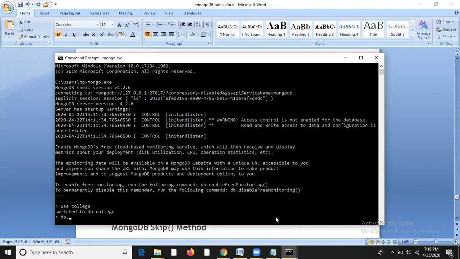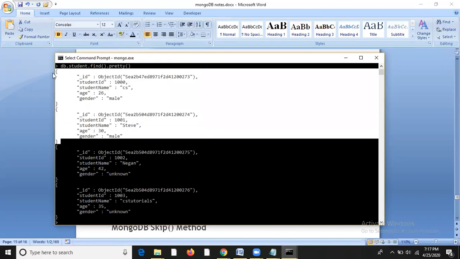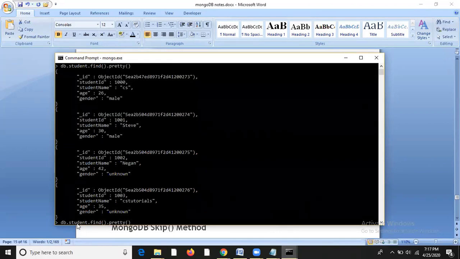db.student, which is nothing but our collection. If I use this pretty method, then it will display our data in JSON format. Now as you can see, I'm getting 4 records over here. Now I want to display only these 2 records. Then in that case, I will apply limit over here.